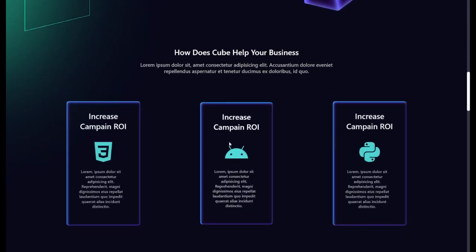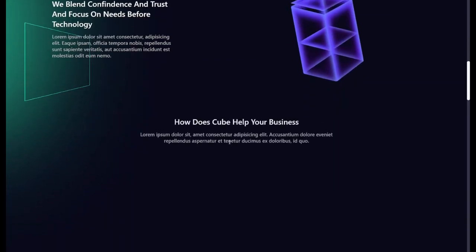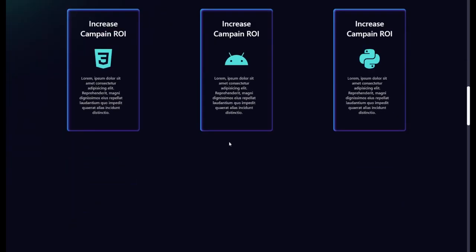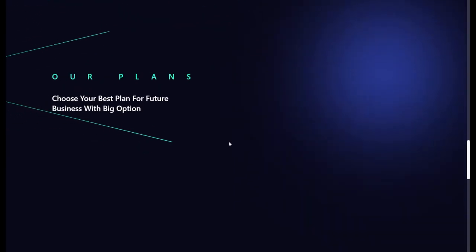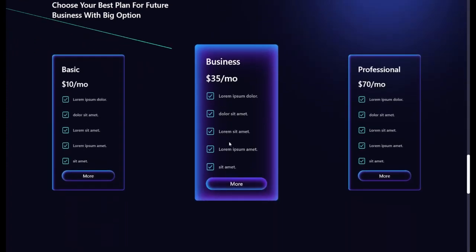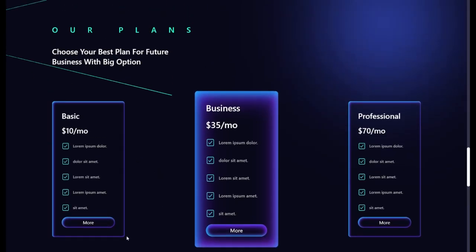We're just gonna use this 3D cube of this 3D CSS, and we're gonna create this about page, and this is our client page to use as your company support. And this is our plan. This is something that you might be interested in.